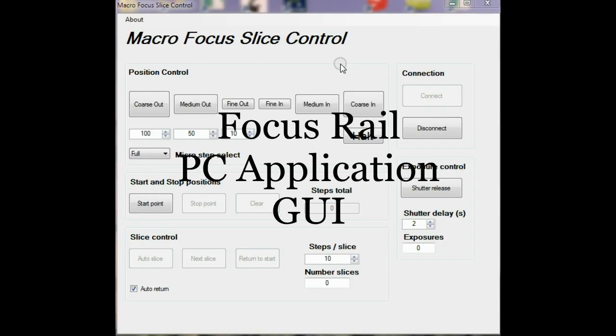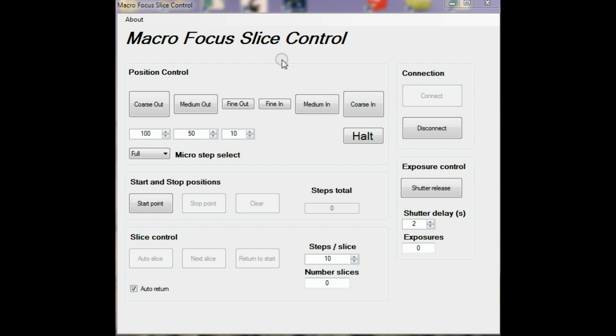Okay, I've got another little video here which is detailing the GUI that I've written. GUI is basically the PC based user interface that allows you to control the focus rail. So this PC user interface, or GUI, is communicating with the focus rail control board that I featured in another video via USB. So it's sending commands and getting stuff back, and between the two of them and the user, they conspire to control the rail.